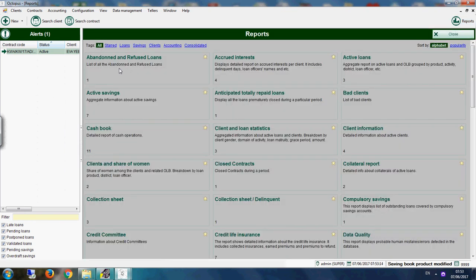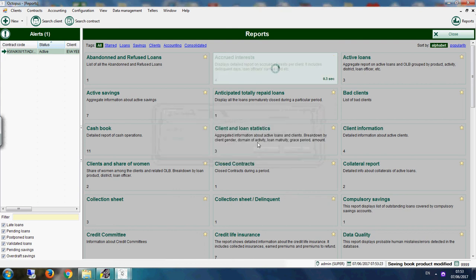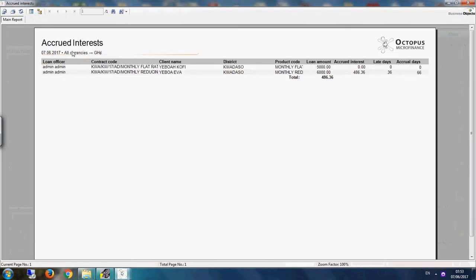Abandoned and refused loans. Your accrued interest on loans, loan accrued, and on your unapproved accrued loans. Prepare all your accrued interest on your loans amount. The monthly loan, loan amount, accrued interest, late days and accrued days.